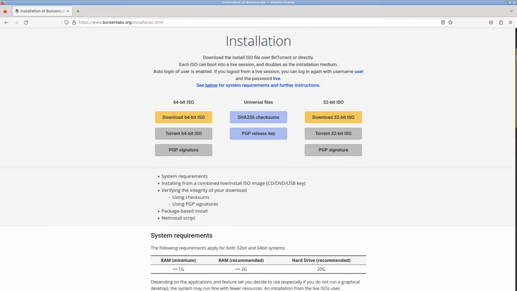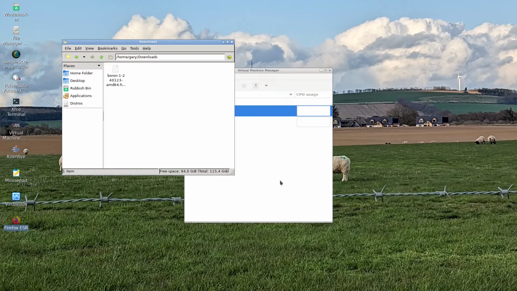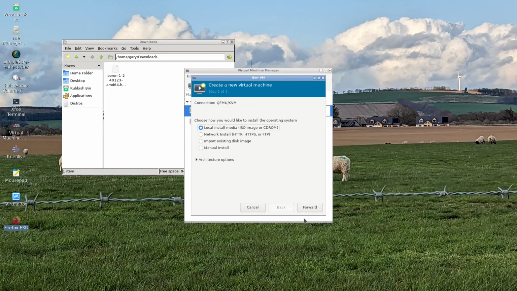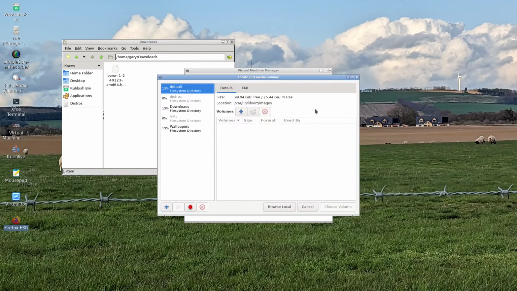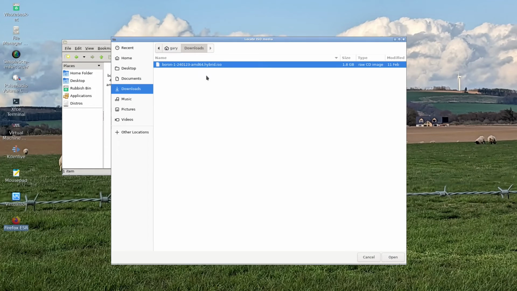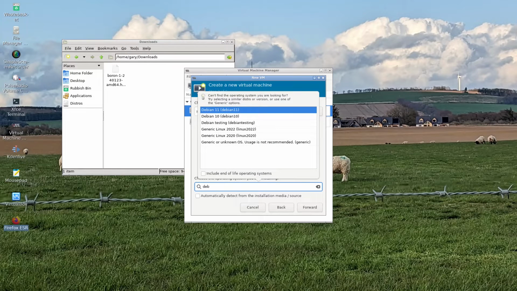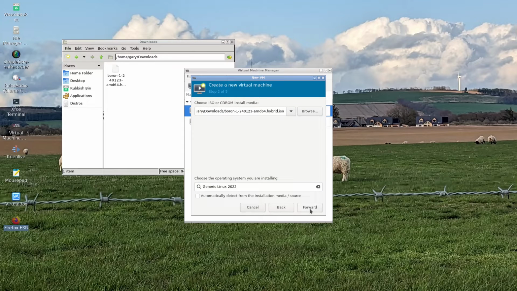I'm going to be using KVM. So what I'm going to do is, I'm in Virtual Machine Manager, and all I have to do is click this icon here, and I'm going to install from local media, and I need to go to, I'm going to browse local, and I'm just going to click this icon here, and then it says automatically detect from the media. It's not going to do that, so you can either start typing Debian. It's not Debian 11, so I'm just going to go for a generic Linux and click next.